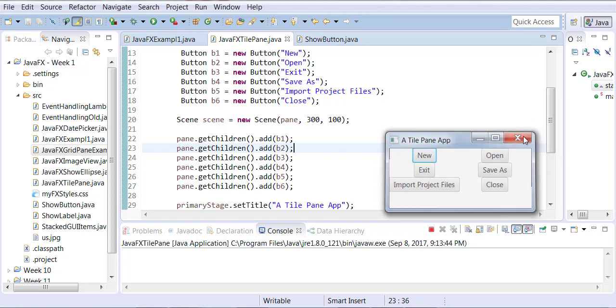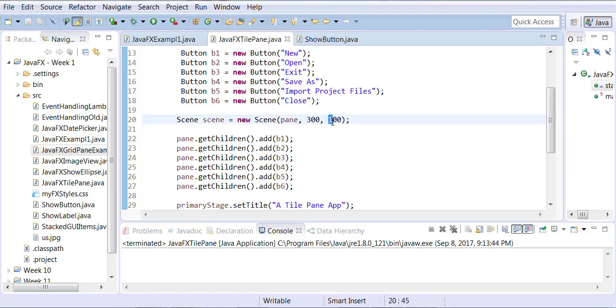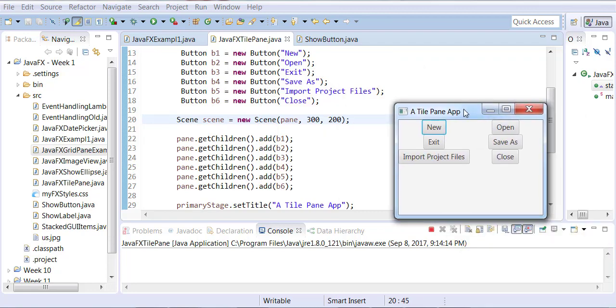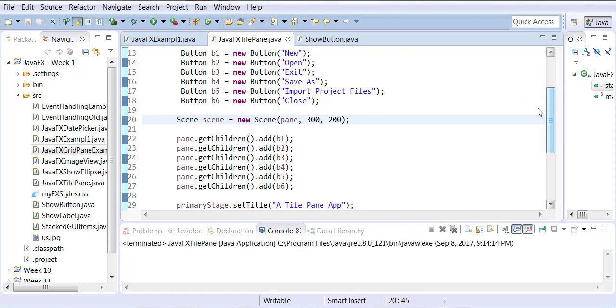So if I increase this to 300 by 200, it still takes the same amount of space. It doesn't stretch like it used to in the grid layout before. It has some properties of grid layout, but not all properties of grid layout. But at the same time, you can do some positioning to some extent, and you can add gaps if you would like to.